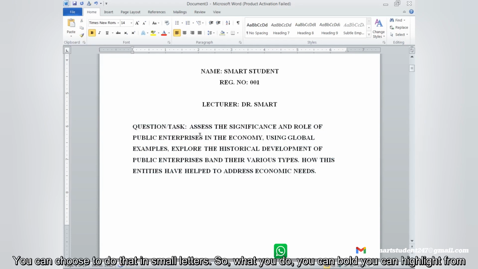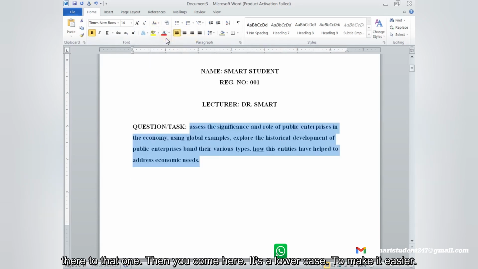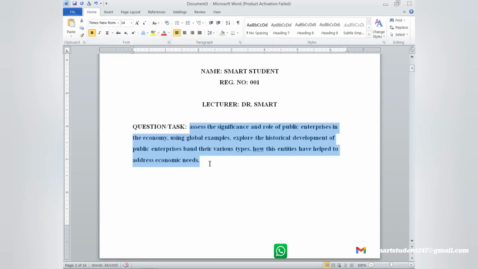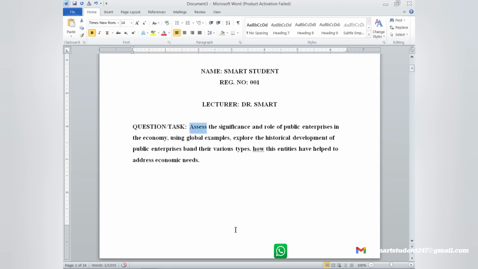You can choose to do that in small letters. So what you do, you can bold, you can highlight from there to that one. Then you come here, you say lowercase to make it easier. And then you go to the first word. You come here, you capitalize it.